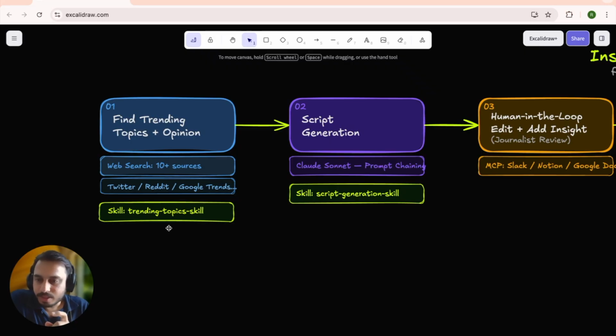Another thing to note here is that Claude Code can spawn sub-agents. Sub-agents essentially mean that when you are doing a web search, you can do it in parallel. So Twitter can be searched, Reddit can be searched, all can be done in one go rather than sequentially. And this is an ability which is present with Claude Code. It can spawn sub-agents.